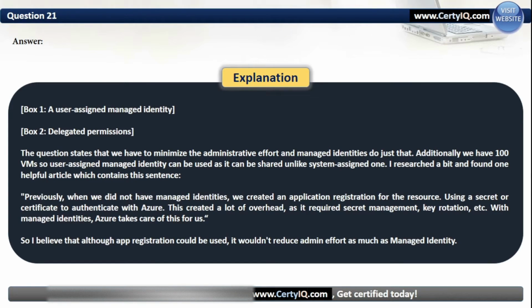The question states that we have to minimize the administrative effort and managed identities do just that. Additionally, we have 100 VMs, so user assigned managed identities can be used as it can be shared unlike system assigned one. I researched a bit and found one helpful article which contains this sentence.